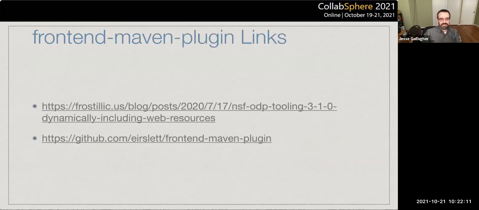So here are some links. I have one that's just the project page, and then another one that describes a feature that I added to the JSF ODP tooling that allows you to say, include this directory wholesale as web content resources. So that's what I do in the NSF, where I say I built the JS app with NPM, and now I just want to take index.html, the JS files, CSS, all that stuff, and copy it in as web content resources during the build.